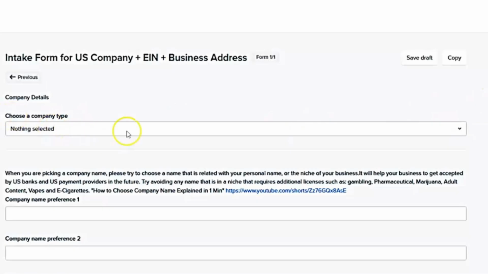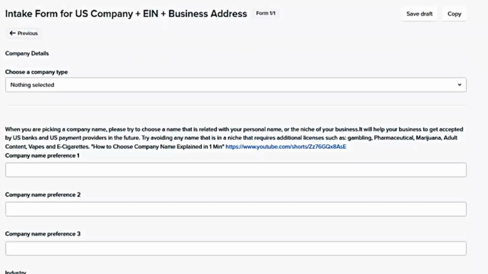So here where it reads choose a company type, you need to click the downward pointing arrow, and you'll see LLC and another one which I've actually forgotten. But for you as a non-US resident, the most appropriate kind of business that you can actually apply for is LLC. So choose LLC.